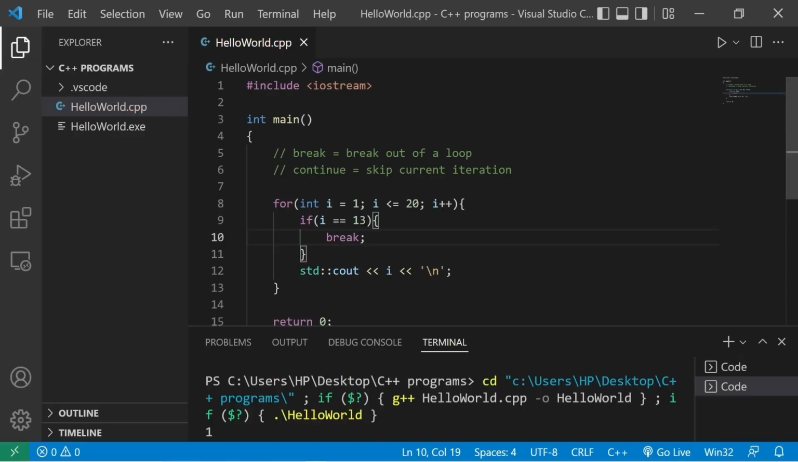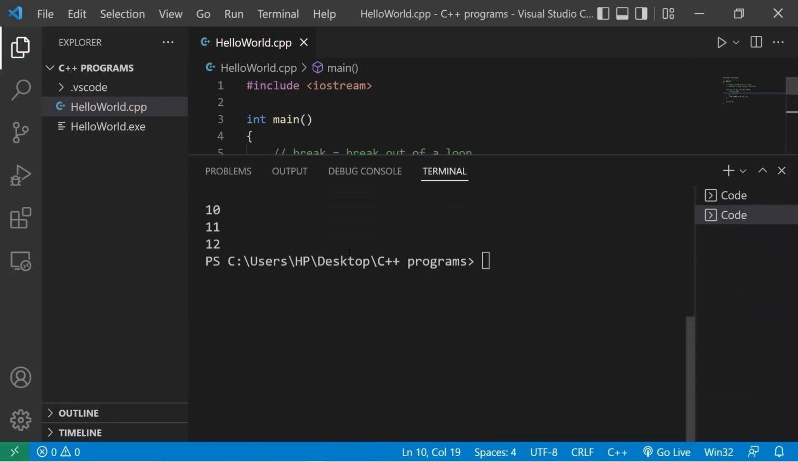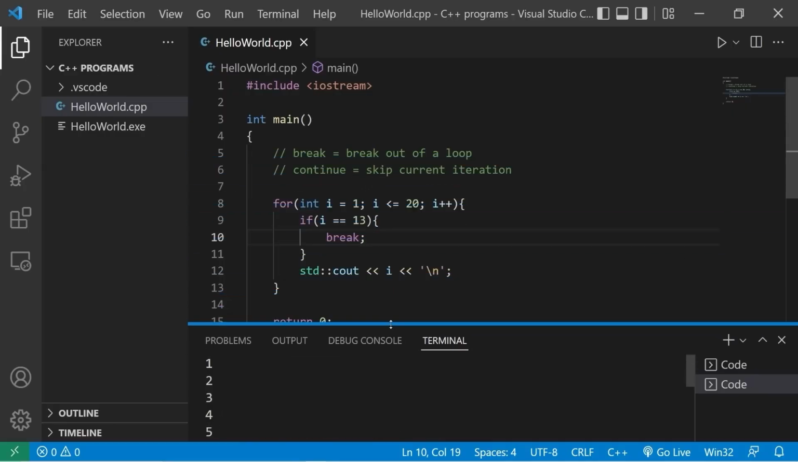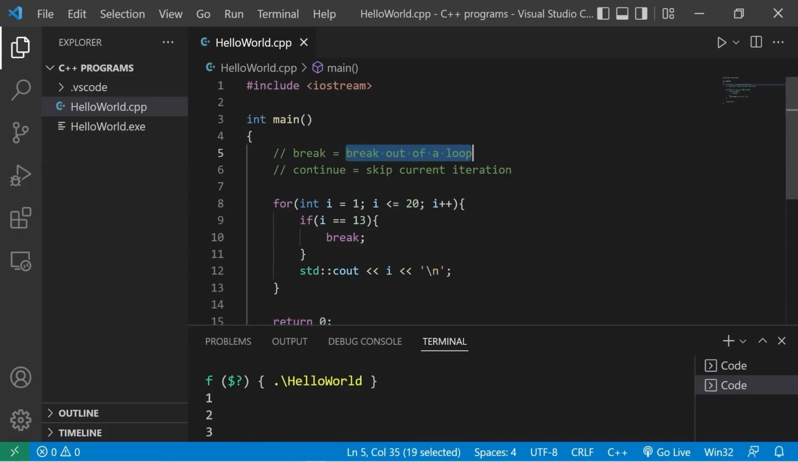If we break where i equals 13, then we have the numbers 1 through 12. Once we hit 13, we break out of the loop. We do not finish the rest of the iterations. If we replace break with continue, this is instead what happens.